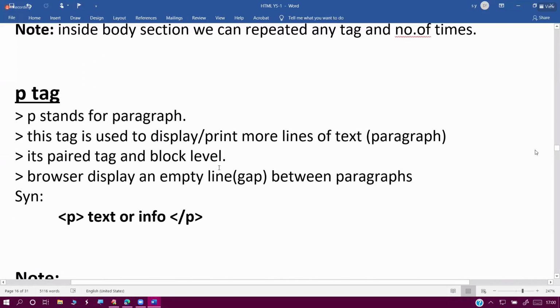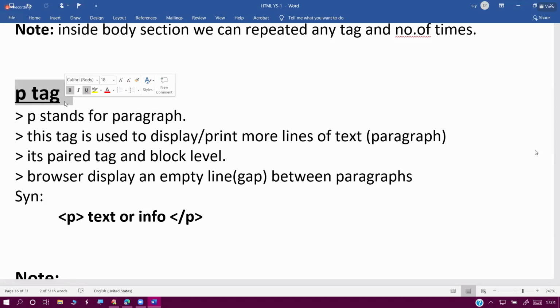The next tag is the paragraph tag, a continuation of the headings. The tag name is P, sir. The full form of P is paragraph. So what is the use of this paragraph, sir? The paragraph tag is generally used to print multiple lines of text on the web page. If I want to print a single line, sir, so many alternatives are available. For more than one line, this is the only option we have.